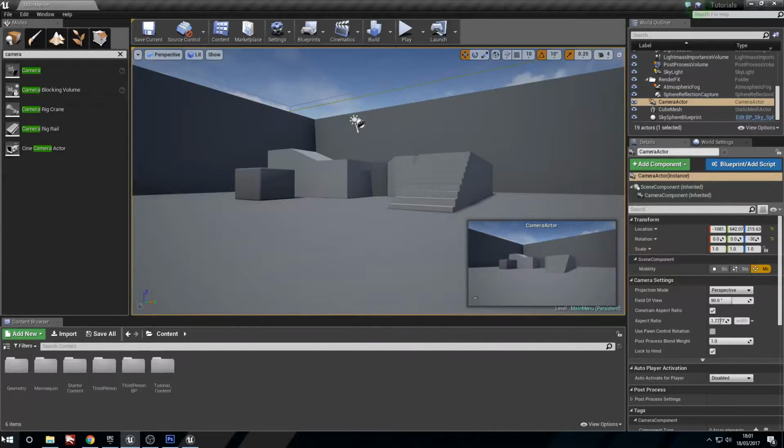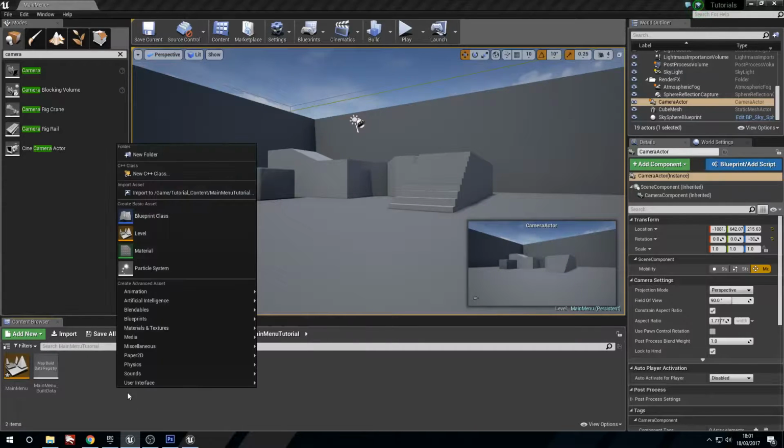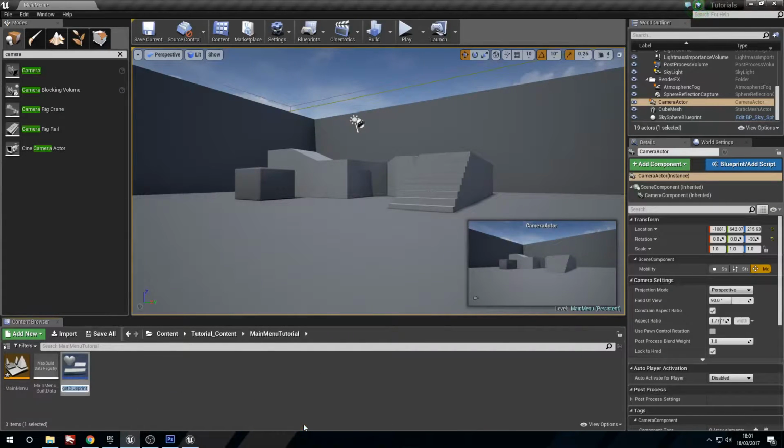So what do we need to do? We need to make ourselves a lovely widget. So right click, user interface, widget blueprint, main_menu_widget.